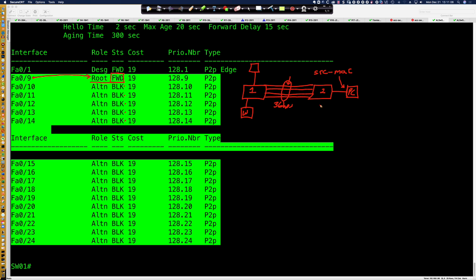So that 48-bit MAC address is globally unique. It's burned onto the NIC card in the PC or the server or whatever the case may be. And so with a default hashing algorithm of source MAC in play, this was going to pick the exact same link every time, because switch 2 would perform the hashing algorithm, decide across which link that traffic would flow based on the source MAC.